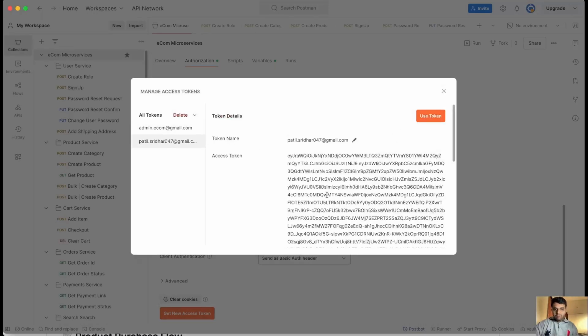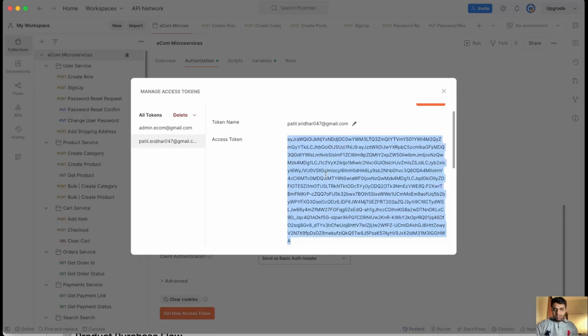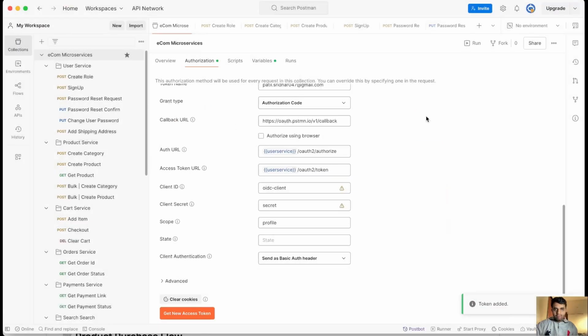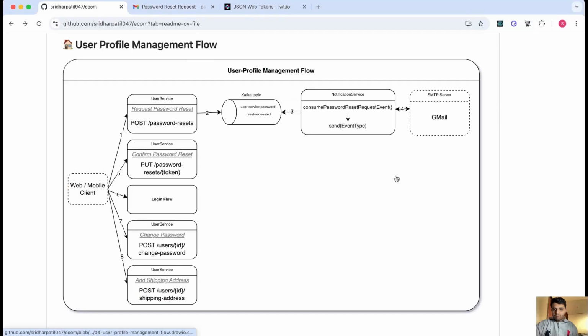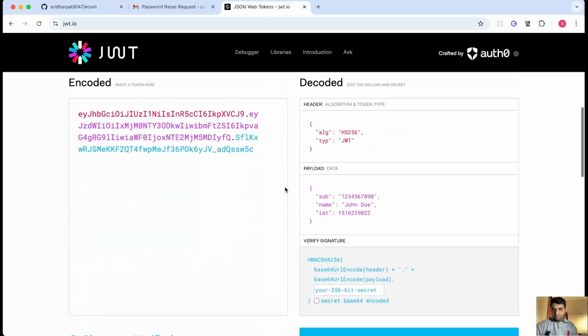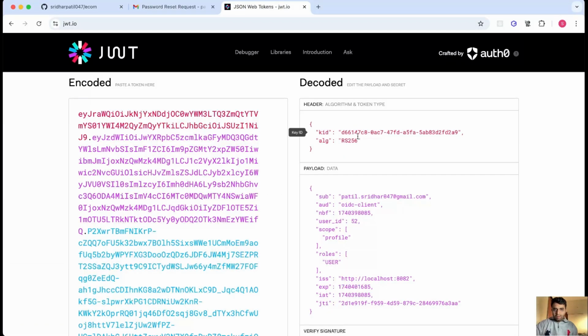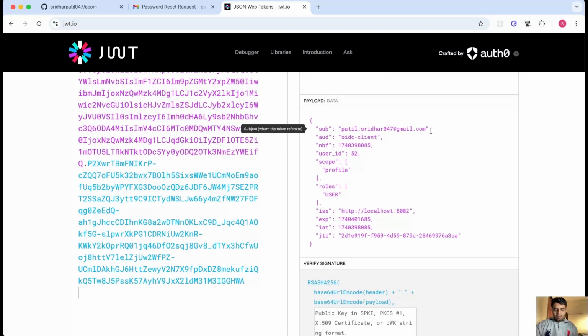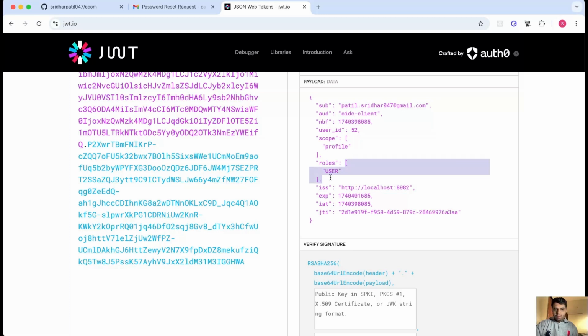And I have a JWT token here. So let's take a look at this JWT token. Yes, the payload looks something like this. The subject is the email address. The most important one is the roles, which is used by the resource servers, basically all the microservices, to look at these roles and decide what endpoints are allowed. Let's go back to the flow.